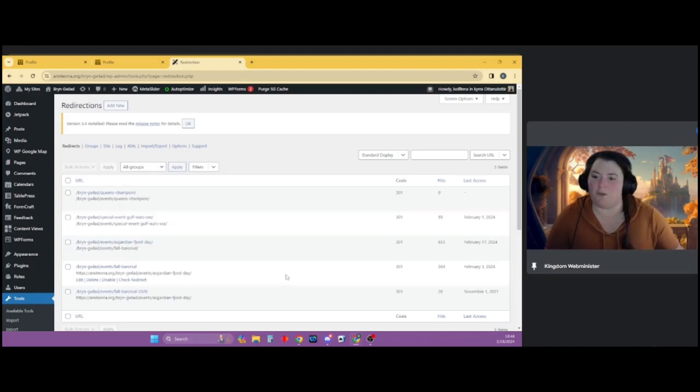Redirection helps solve the problem of the name of the page changed and now that URL doesn't work anymore. Redirection allows you to say, when you see this URL, Bringelhead Queen's Champion, send people to this page. So if you renamed your events page, you can make sure there's a URL redirect so that if somebody types in the old name, they'll still get to the new page.